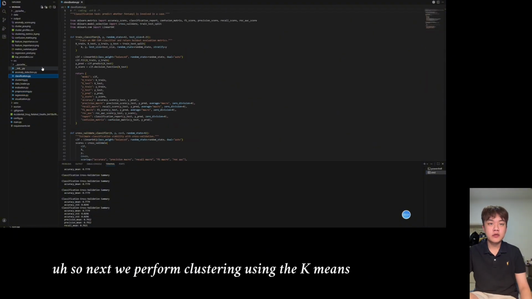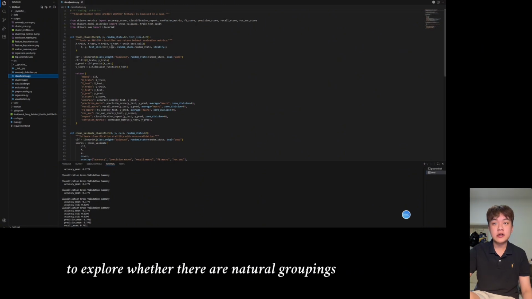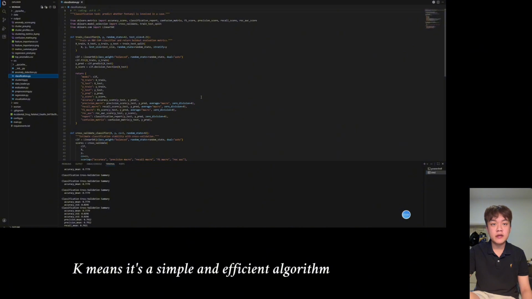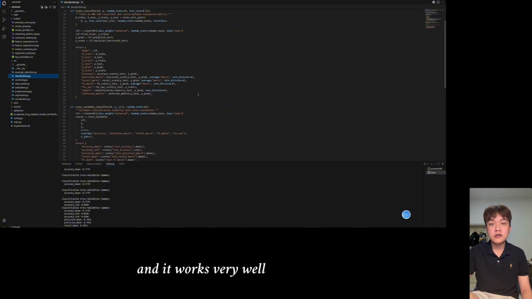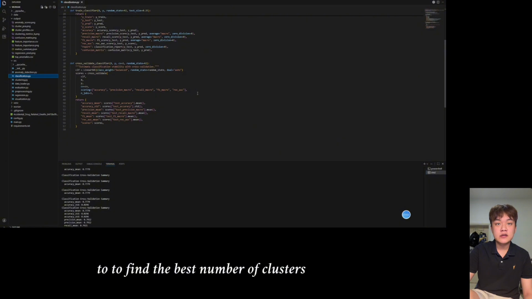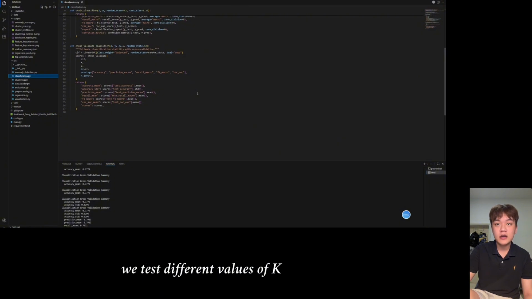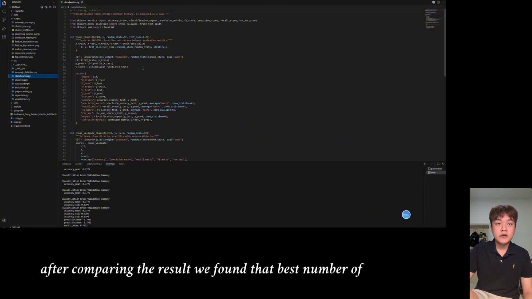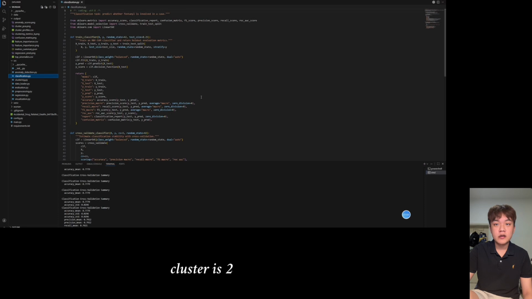So next, we perform clustering using the k-means algorithm to explore whether there are natural groupings in the data. K-means is a simple and efficient algorithm, and it works very well when we want to divide data into groups based on similarity. To find the best number of clusters, we test different values of k, from 2 to 8. For each k, we evaluated the clustering performance using three metrics: silhouette score, Calinski-Harabasz index, and Davies-Bouldin index. After comparing the results, we found that the best number of clusters is 2.